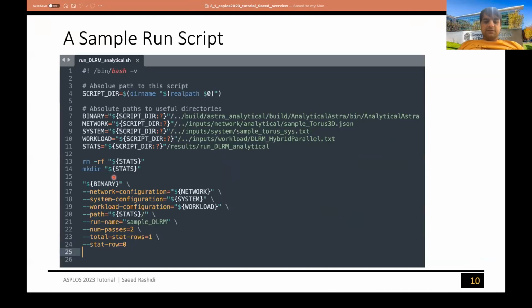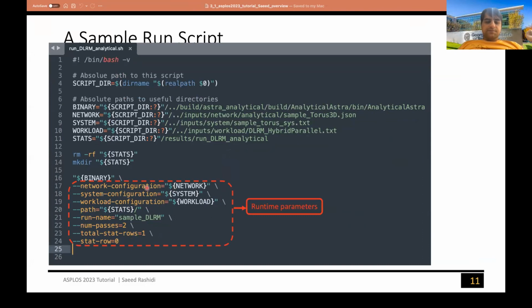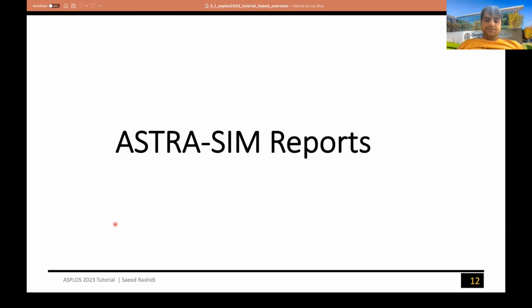But here I just want to talk a little bit about the ASTRA-sim run scripts. If you look at the sample scripts that we developed, there are a bunch of options available when someone calls the ASTRA-sim execution file. Here you can pass the network input file, system input file, and workload configuration to tell the ASTRA-sim execution binary the paths for the different inputs, and also the path for dumping the stats, and some other additional information that you can find in more detail on the ASTRA-sim GitHub page.